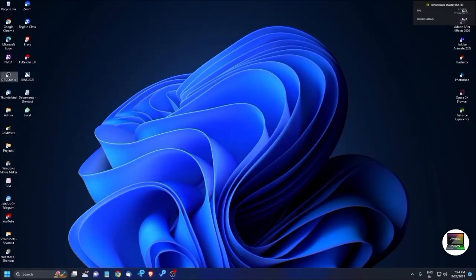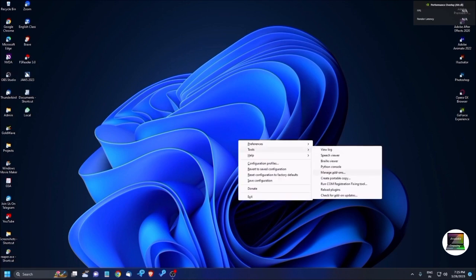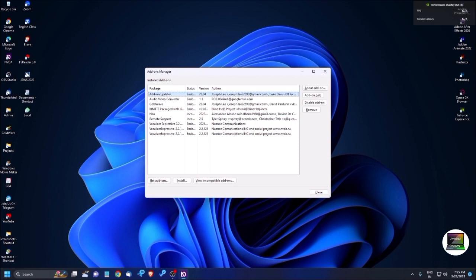So first I'll show you which of the NVDA addons I'm using are not compatible with the latest version of NVDA. For that I'm pressing NVDA plus N for the NVDA menu, go to Tools, then Manage add-ons. I'm pressing enter here. Add-ons manager dialog, installed add-ons list: Add-on Updater, status enabled. Auto Video Convert, Gold Wave, status enabled. IBM, status incompatible, version 2022. Remote Support, status also incompatible. Vocalizer Expressive 2.2 driver, status enabled. The Vocalizer 2.2 driver was disabled, but I enabled it by using this method which I'm going to show you.